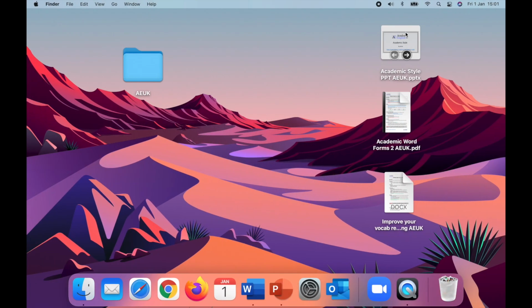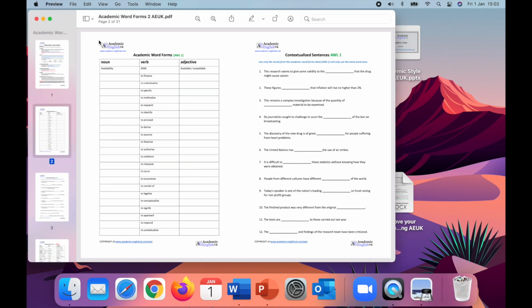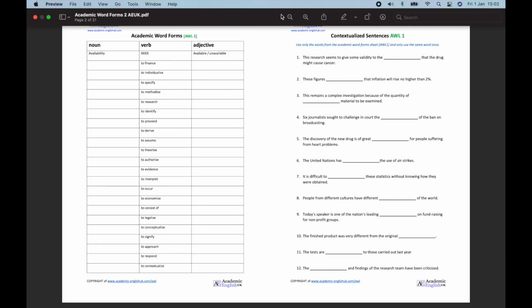Okay, so I'm just going to give you a small demonstration. So I've got a PDF document here on Academic Word Form, so I'm going to click on that and open it, and then at the top there is a share icon. So I click on this and it shows me some options. Now the first option is mail. So if I've got a Windows computer, I can email the document to me and then open it on my iPad that way, but I've got a MacBook, so I can AirDrop it.